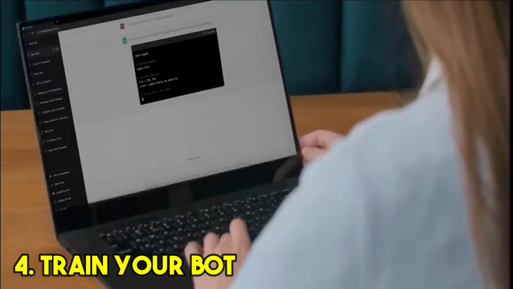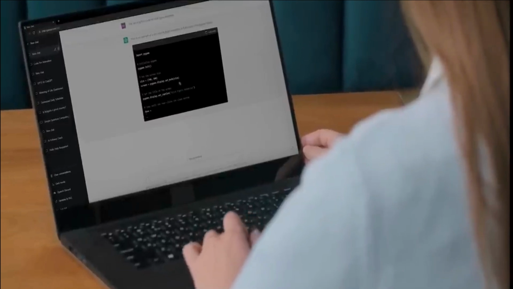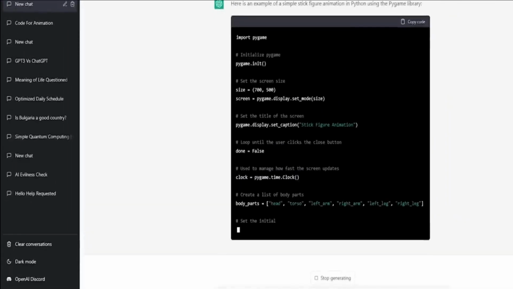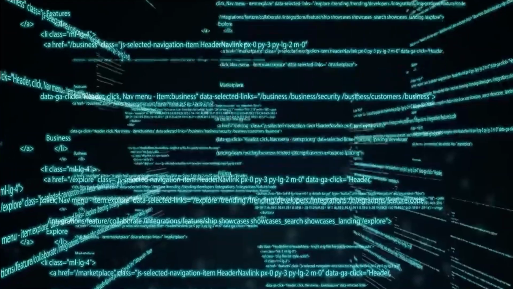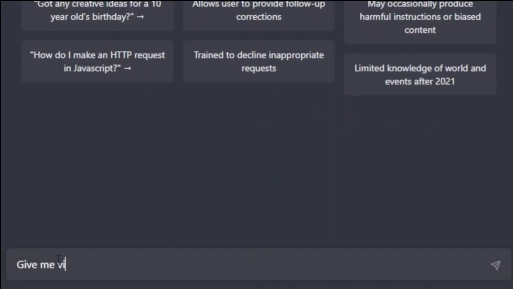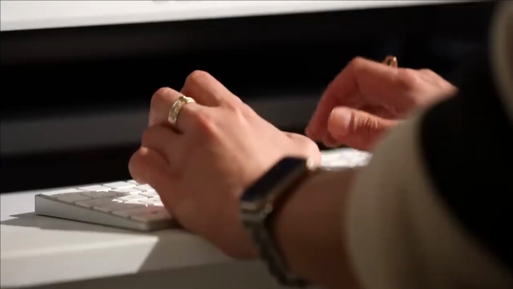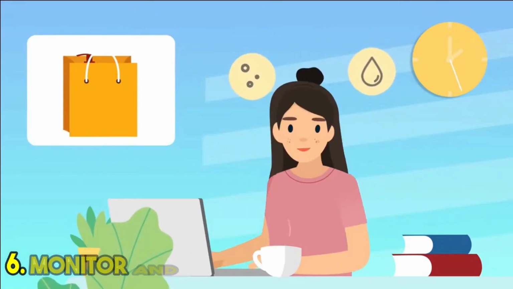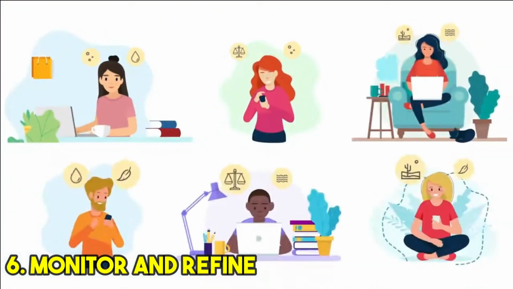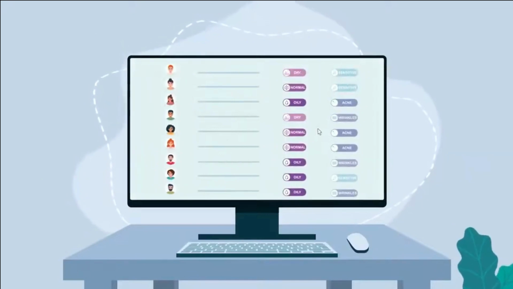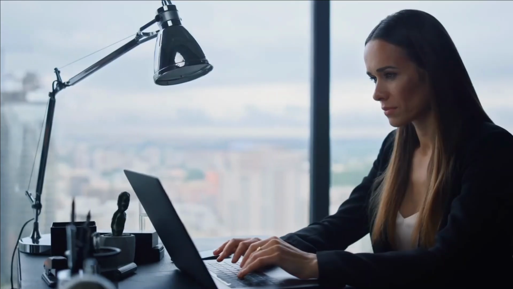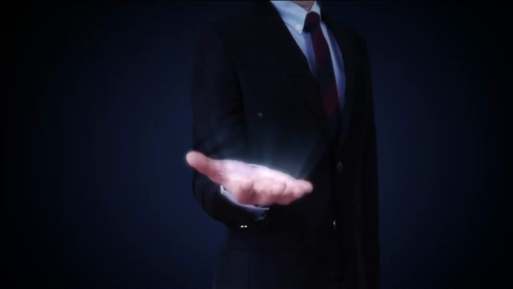4. Train your bot. Before deploying your bot, you'll need to train it on a dataset of questions and answers relevant to your use case. You can use existing datasets or create your own. 5. Deploy your bot. Once your bot is trained and integrated with ChatGPT, you can deploy to your messaging platform and start interacting with users. 6. Monitor and refine. As users interact with your bot, you'll want to monitor its performance and make adjustments as needed to improve its accuracy and user experience.